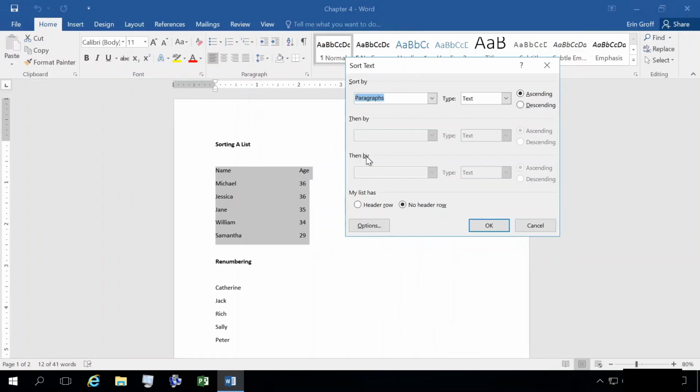Now, I never understood why they put it on the bottom, because it should be the first thing that you look at. Down at the bottom in this section, you have my list has a header row or no header row. The first thing you have to do when you open this dialog box is indicate if you have a header row. If I was to indicate that I had no header row, then when the text was sorted for my list, it would sort this in alphabetical order too. And I don't want that.